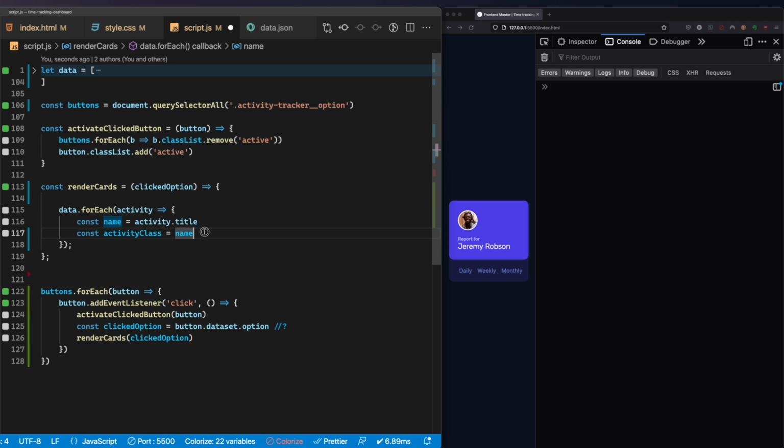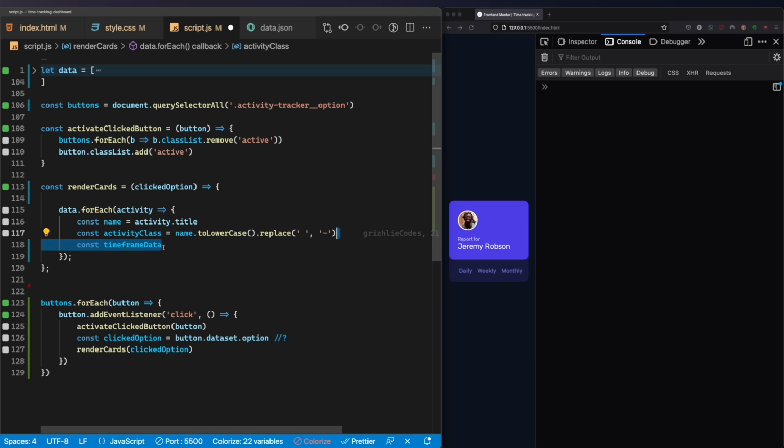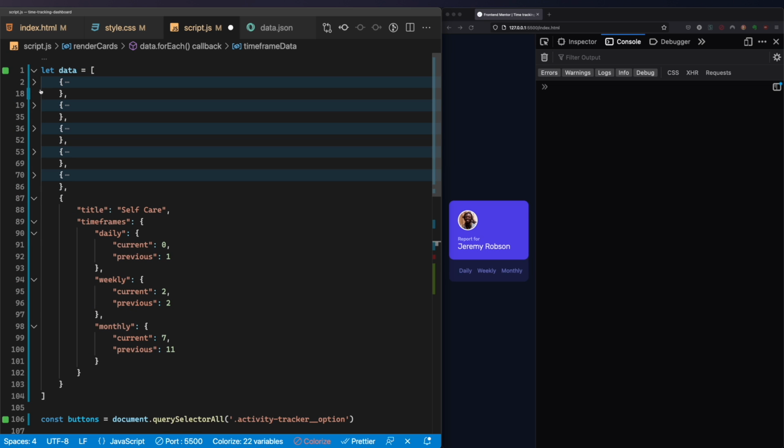We're going to grab the name, which is the title. We're going to turn it to lowercase first of all. And then we're going to replace something. We're going to replace the space in this case. So we're literally going to use quotation marks and a space, and we're going to replace it with just a dash. And that should work.